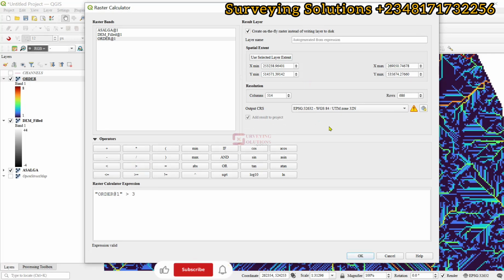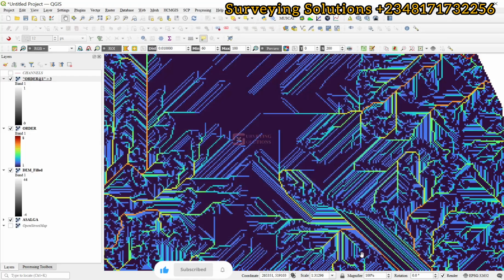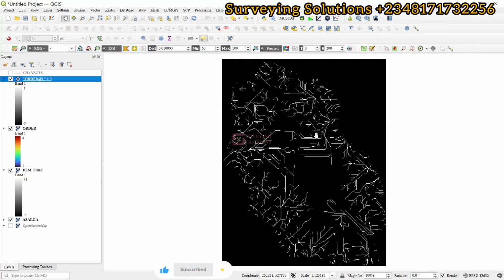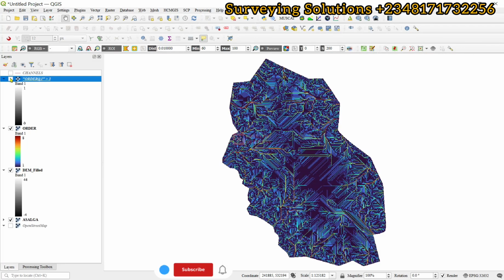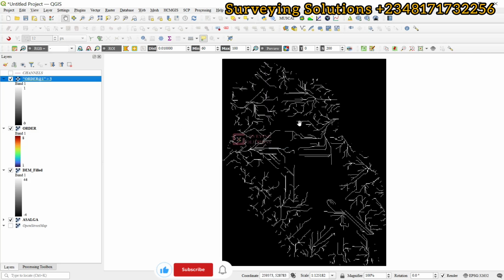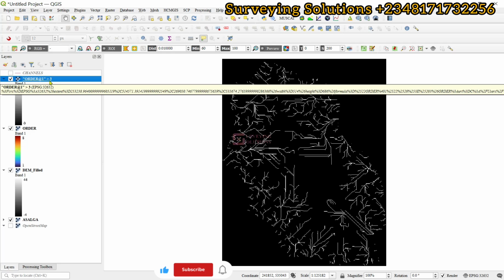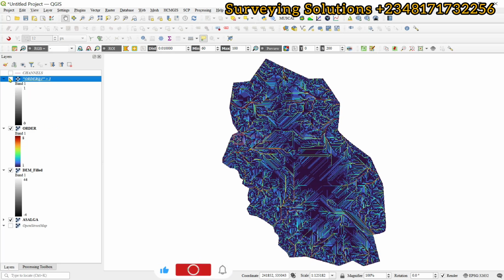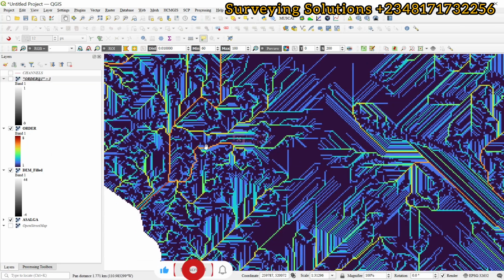We don't want to save it, just for demonstration purpose. Now you can see that we only have fewer streams compared to when it was showing all of those other smaller streams. Right, good. So this is another way you can use to maybe filter the data to have fewer streams. You can work on this threshold to make it either 4 or 5, or maybe the highest, which is 8.